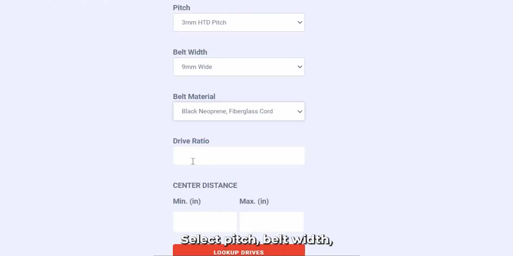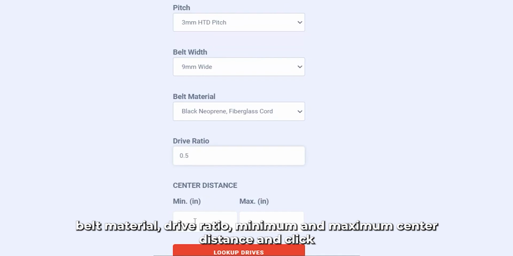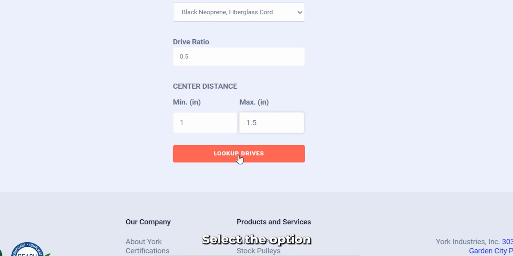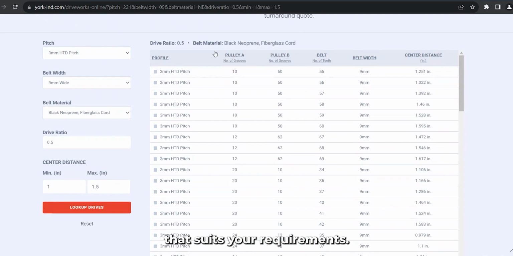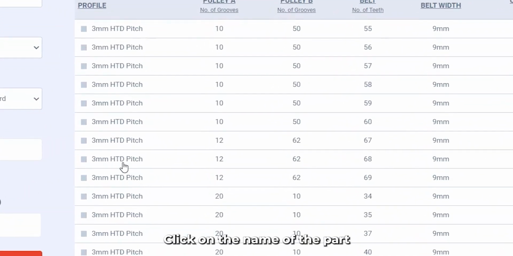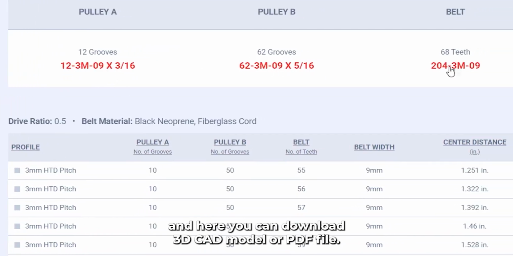Select pitch, belt width, belt material, drive ratio, minimum and maximum center distance, and click Lookup drives. Select the option that suits your requirements. Click on the name of the part, and here you can download 3D CAD model or PDF file.